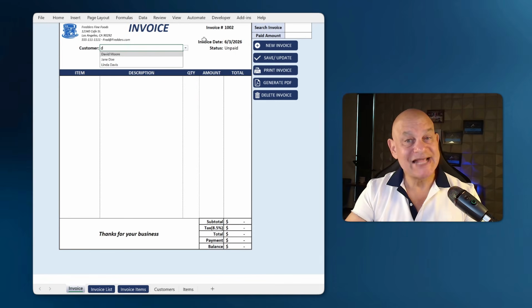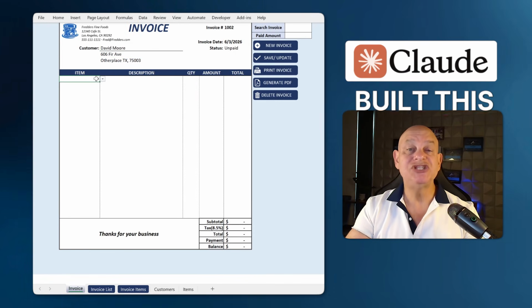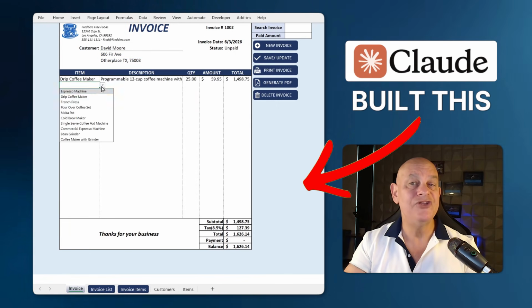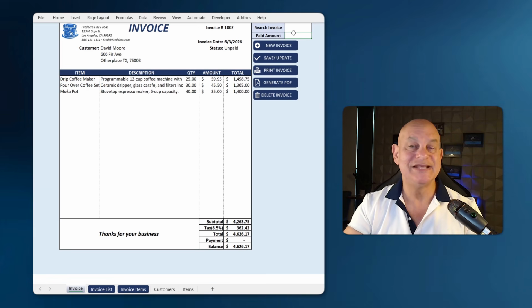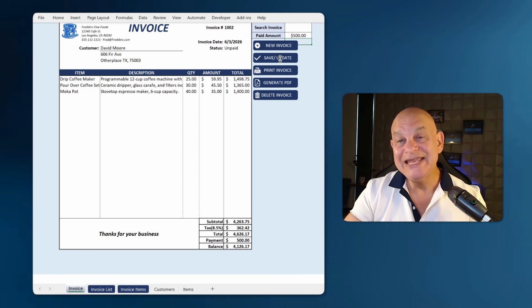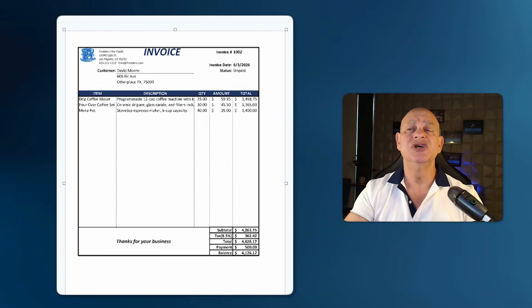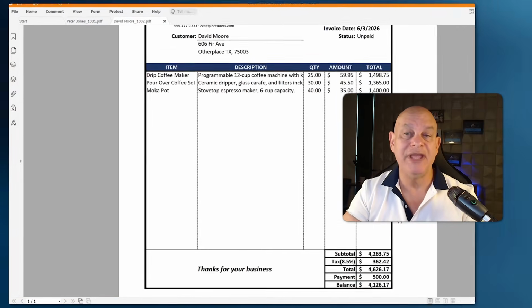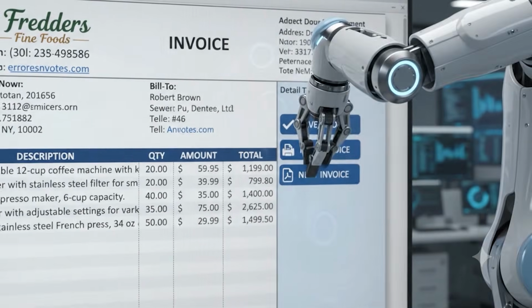Stop building business applications in Excel. Claude just built this complete, done-for-you application in minutes. Invoices, payments, PDF generation, customers, products, search, even the automation. And I didn't build it, Claude did.